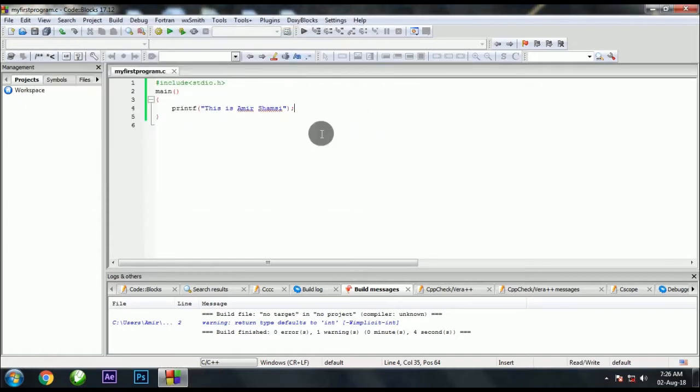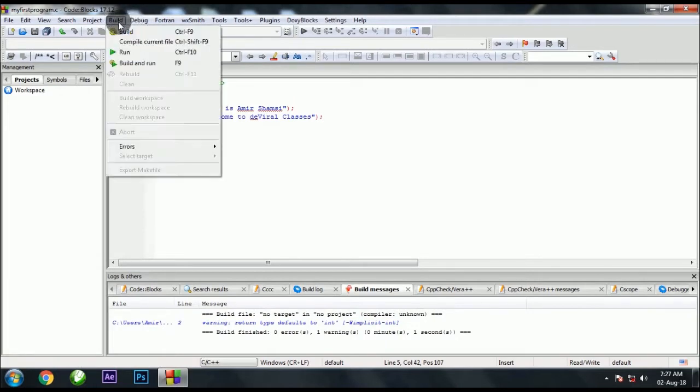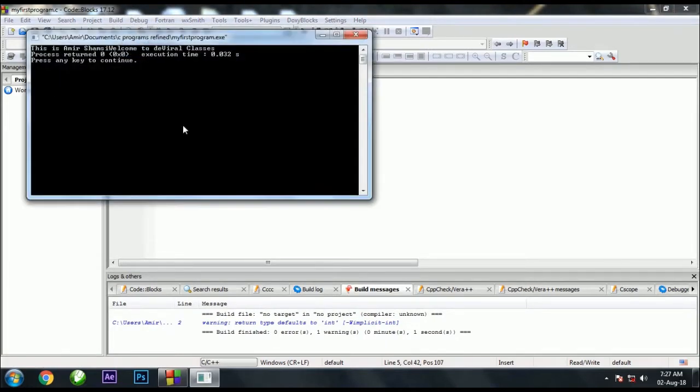Now I am going to write another printf statement. Printf, welcome to develop classes. Okay guys, semicolon. Now again compile it, run it. You can see guys, this is Amir Shamsi, welcome to develop classes.